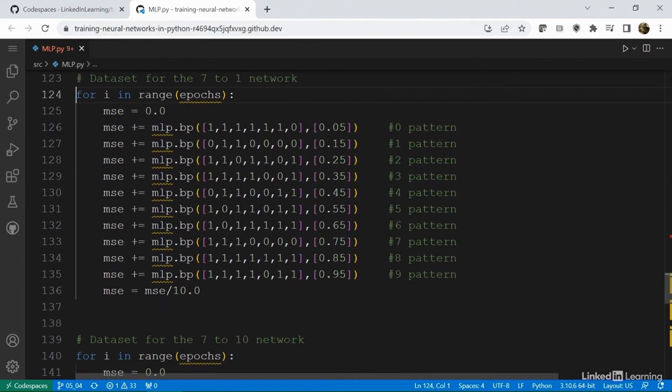So starting at line 124, we have a piece of code you may use to train the 7-to-1 neural network. Notice that the patterns in the input are entered with zeros and ones. Take a moment to read these lines and verify that each sample corresponds to the number in the comment at the right. So for the labels, notice that I'm assigning each pattern to the midpoint of its intended bucket. For example, the pattern for 7 is mapped to 0.75.